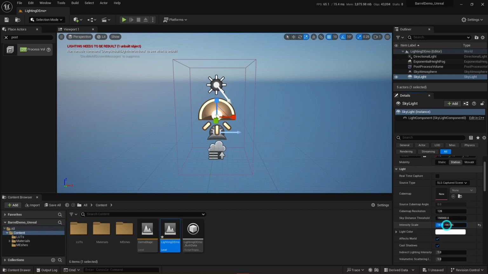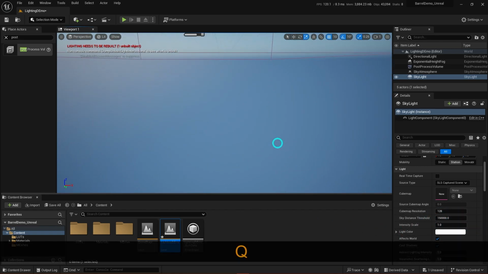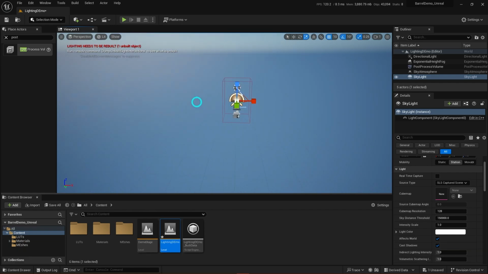And so we can adjust our intensity. Actually, you know what? I'm going to bring in our model first, because you can play with all these settings all you want. If we don't have a model, we're not going to actually see anything.